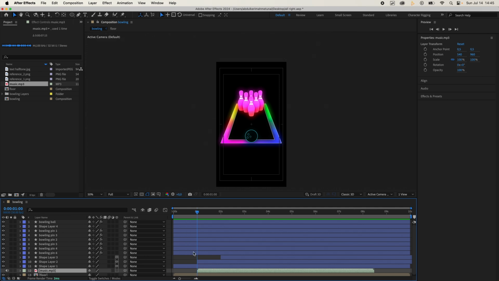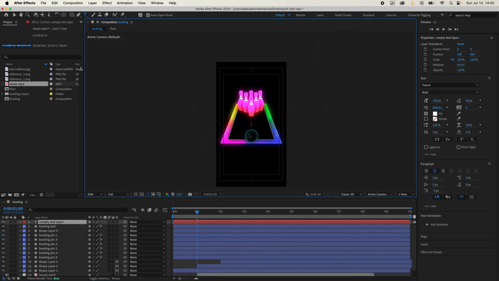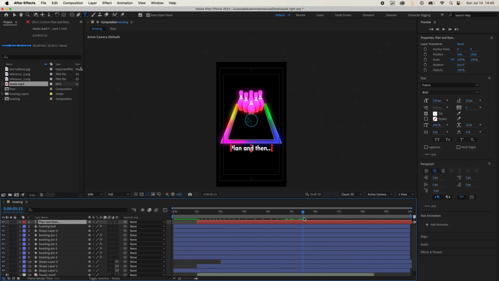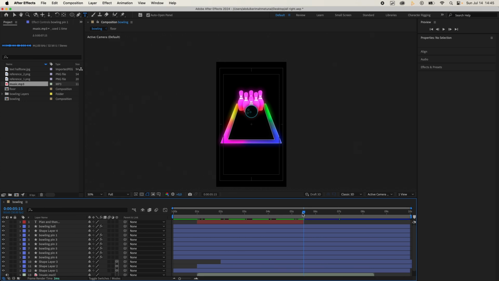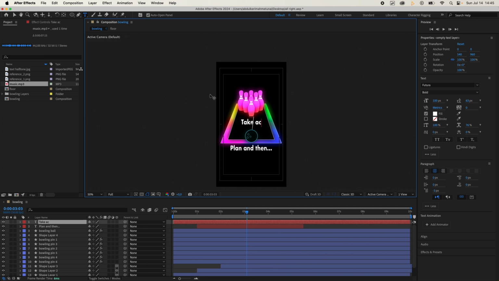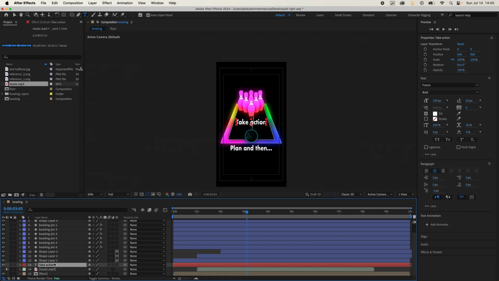Okay, nice. Let's create a text, guys. Let's click here twice and let's write plan and then 3 dots and let's move it down, maybe somewhere here. Okay, move it right, this one. Let's go to second 5 and frame 15. Split the layer. Let's go to edit and split the layer. Delete the rest of it and let's create another one. Let's go to text and click twice. Let's write take action and move this one behind the other layers, maybe somewhere here.